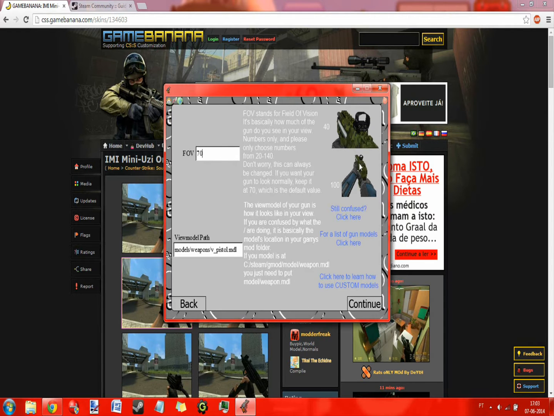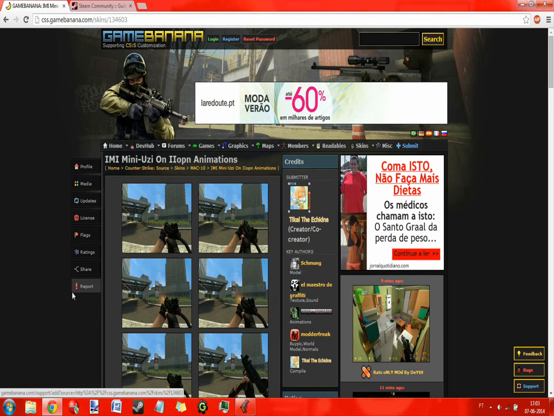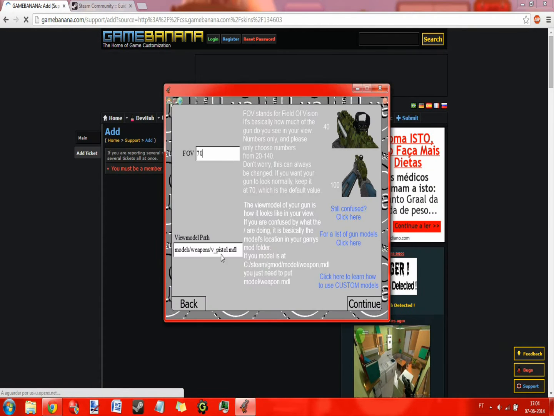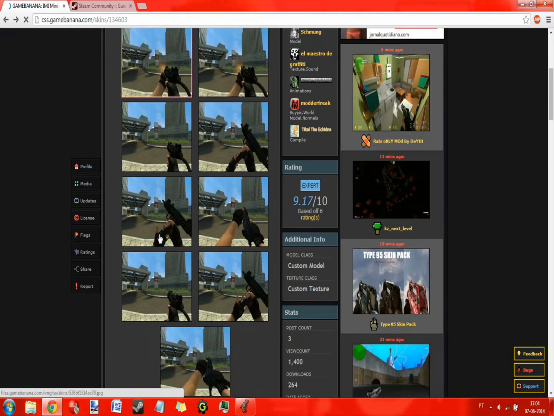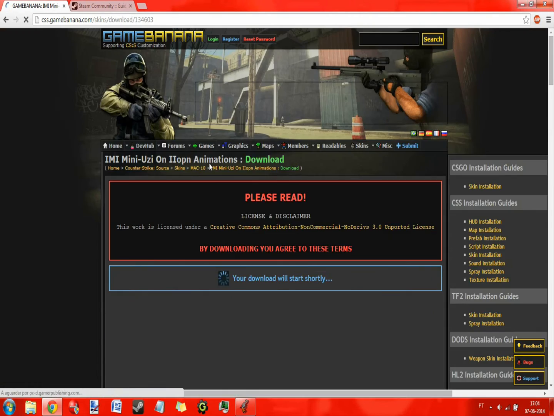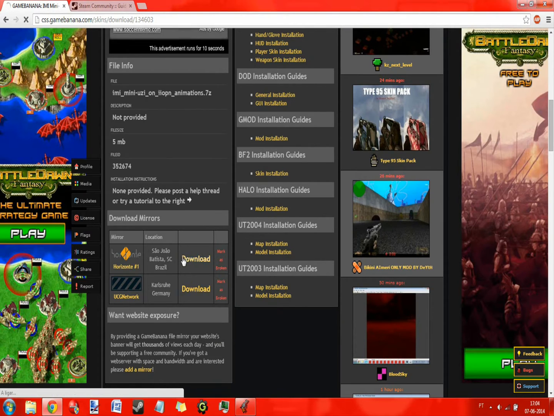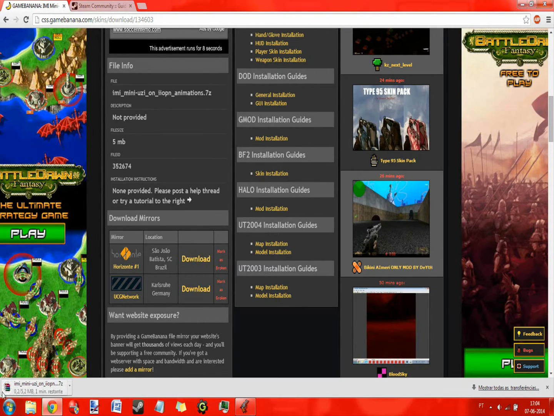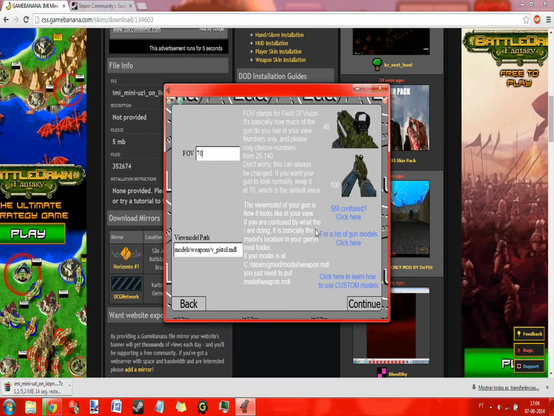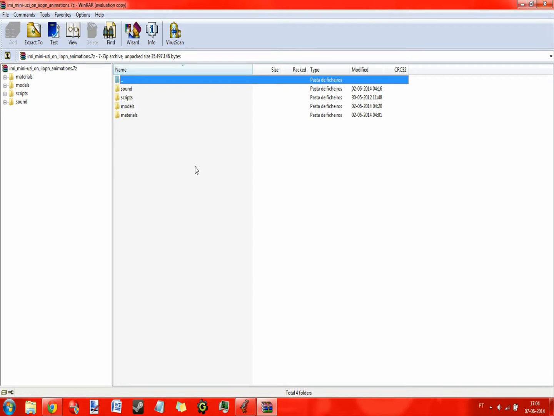Next, FOV, we'll usually just leave it at 70 since that's the default. Now, to find out the view model path, first I have to download the skin. So I'm just going to do that really quickly. Download. One minute. We can always go back to this, but never mind. It's just being fast. That's good. I should have downloaded this.